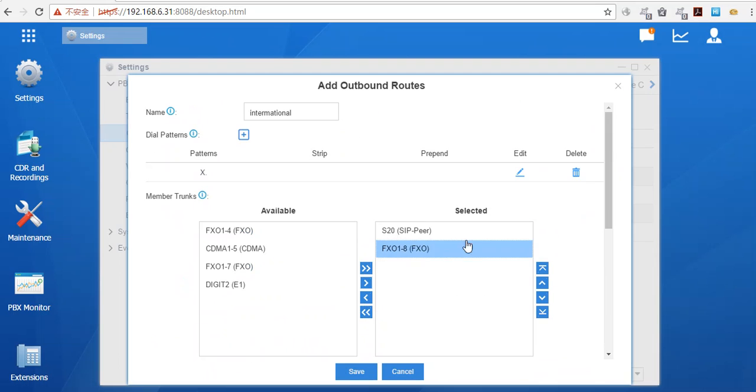You see here, if you have chosen multiple trunks in this table, then the system will use the trunks according to the order you put them in. So firstly, it will try the SIP trunk. If the SIP trunk is not available, then it will try this FXO trunk that we have chosen. Of course, we can change the order if we like. But anyway, the first trunk that has been put in this list will be mostly used.